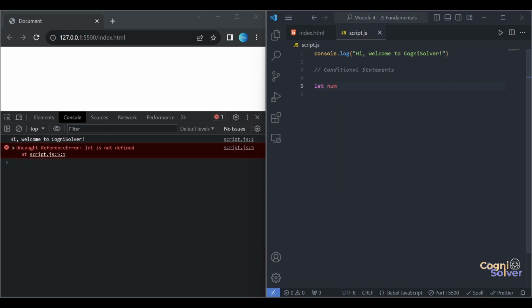Will say let num equals 10, or maybe some real world example, will say let age equals 18. Very famous example for every if statement. Okay, so if age is 18, what is my requirement is, if a person's age is greater than 18, then only he is eligible to vote.